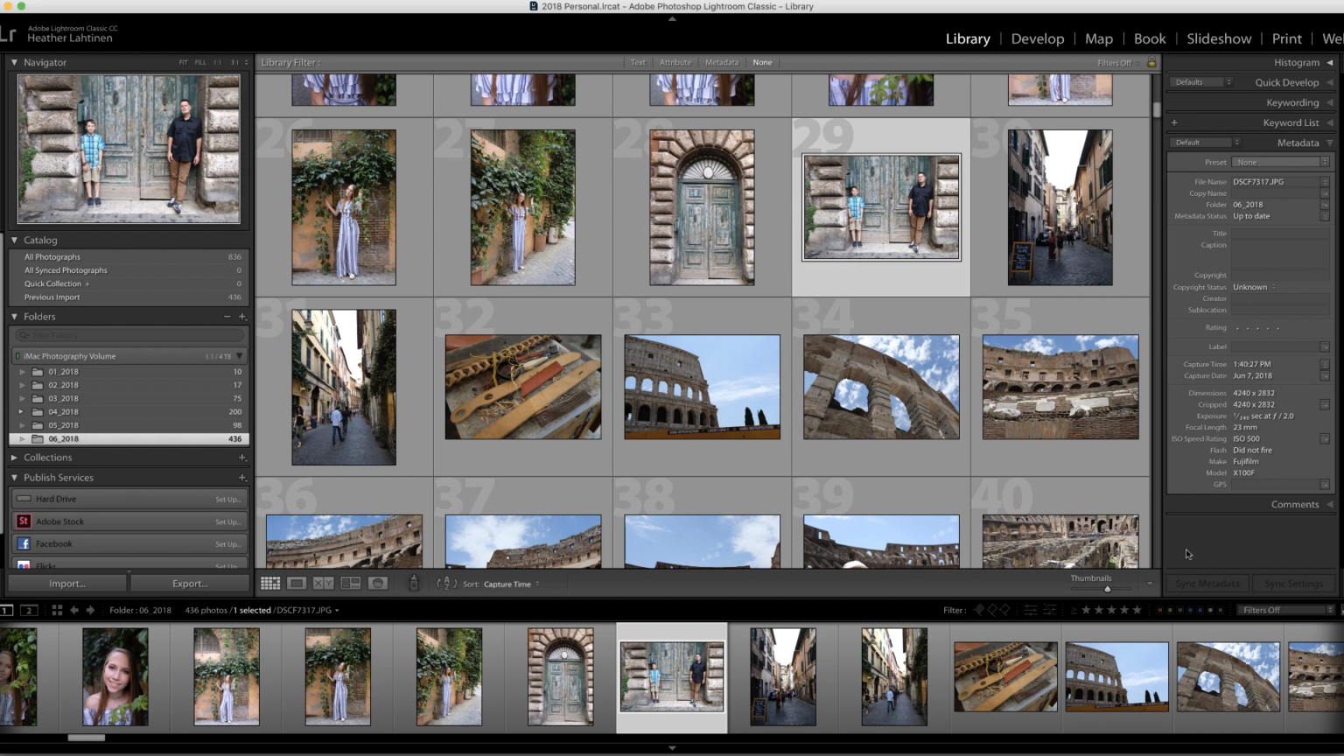In this video, we are going to explore the new features released in June of 2018 inside of Lightroom.